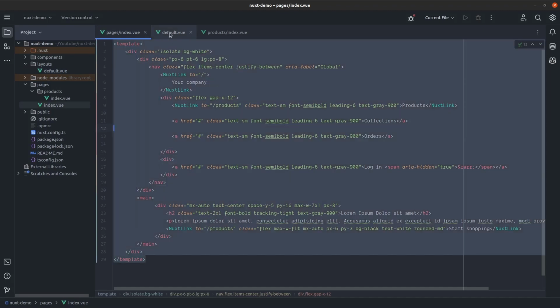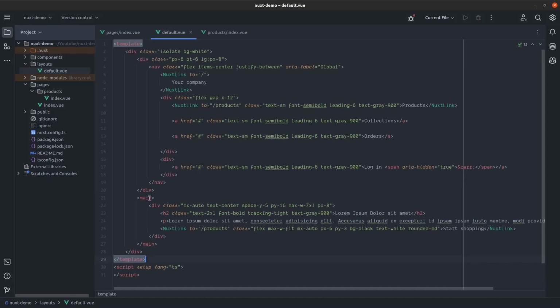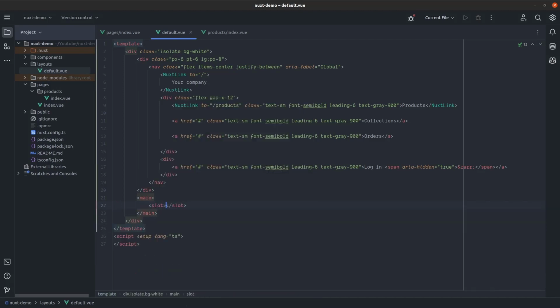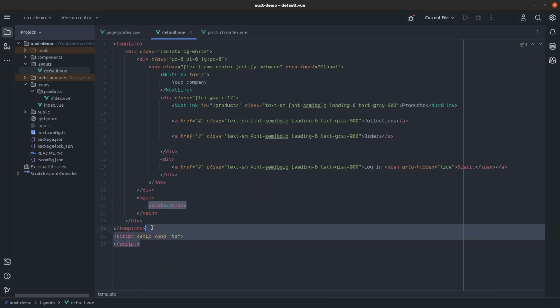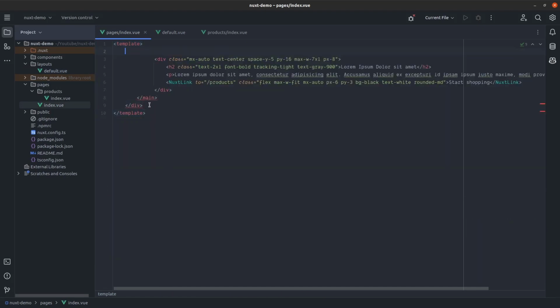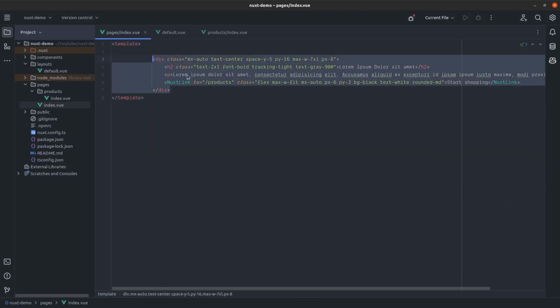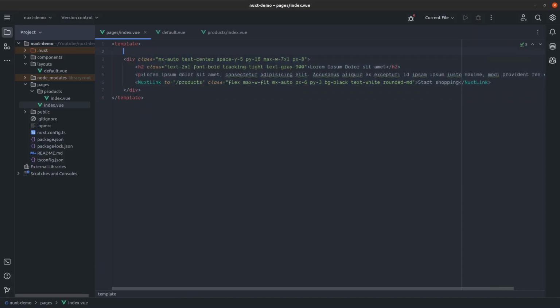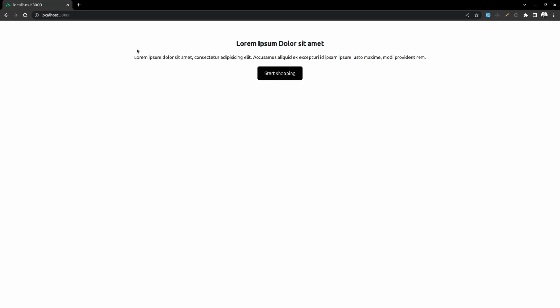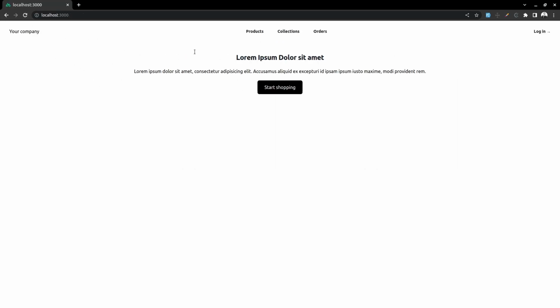And I will actually paste everything here. Everything should stay the same, except we will replace this part with a slot because it should be dynamic. We will need this. And now if we come here, we can remove all of this. By the way, this is our home page. So let's go to the browser and give it a refresh. And yes, now we are using our default layout.